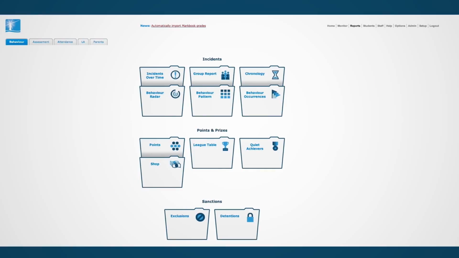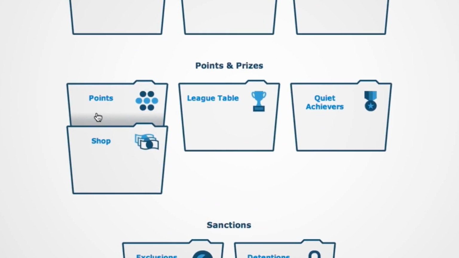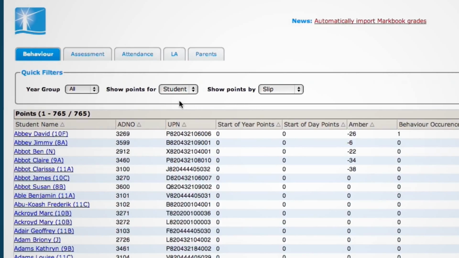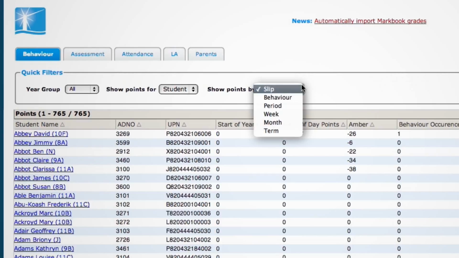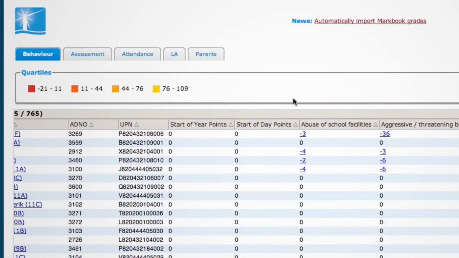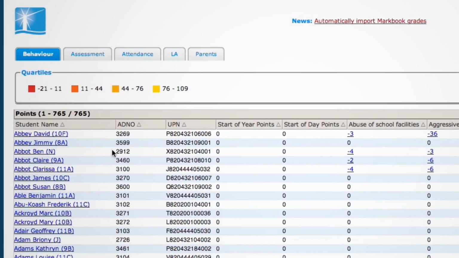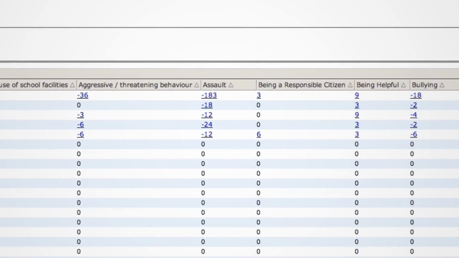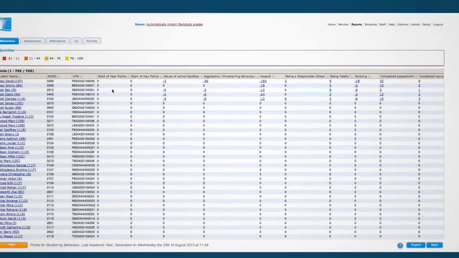The second subsection we have in the behaviour reports is points and prizes. Points. The points report is one of the most detailed reports in the system. Now at the top in the quick filters we have a year groups drop down, a show points for drop down, and a show points by drop down. Now if we select behaviour from the drop-down, the list view changes. You still have the same selection of students, ad number and UPN, but the rest of the columns are taken up by behaviour fields where students are gaining or losing points.